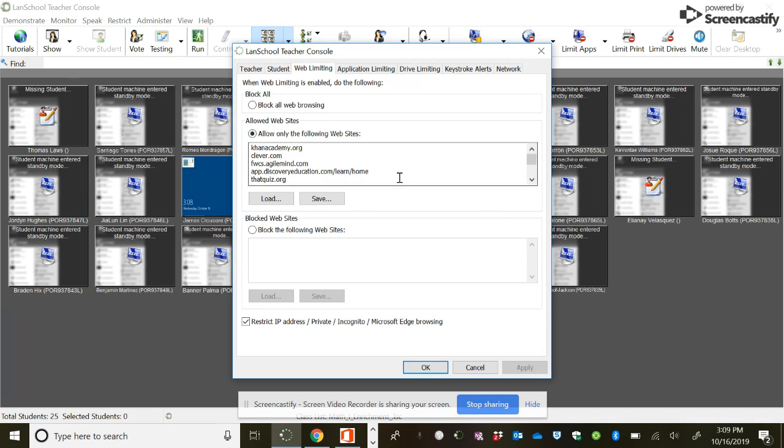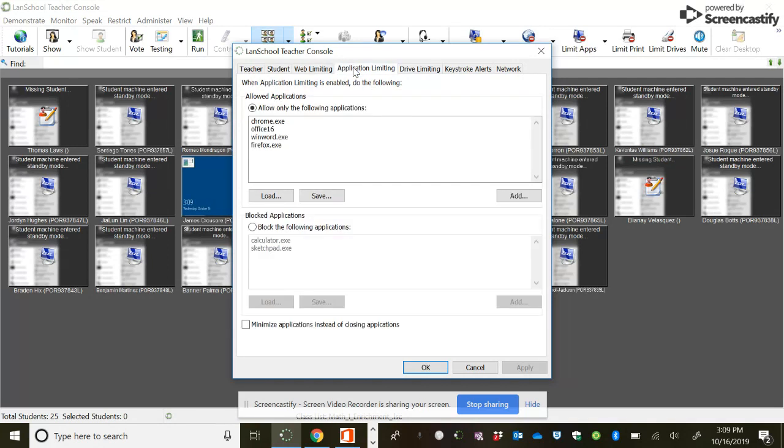So now that you have set up where on the internet you want your students to go, you can go to the tab for application limiting. This one will tell your students what programs on the computer they have permission to open and use. So this is the programs that have been installed. They're not part of the Windows program, but they are actual programs that have been installed on the computer, like your internet browsers, your writing programs, games, all that.